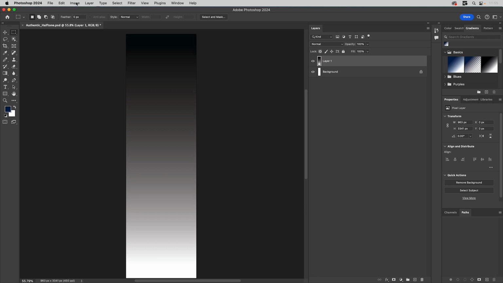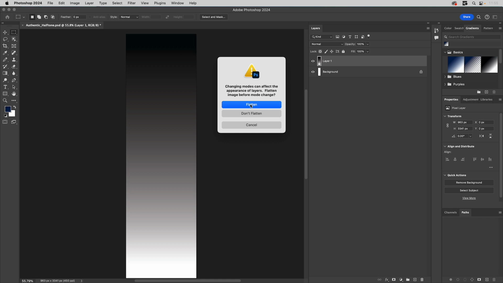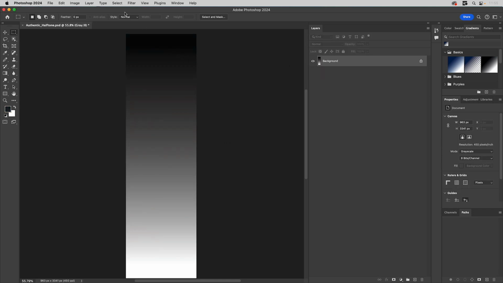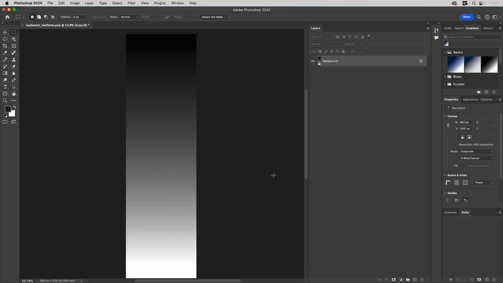So once it's in, we'll change the mode from RGB to grayscale. And you can go flatten, no problem. And by the way, just so you know, let's go to the image size. We're working at 450 pixels per inch. I found for this size, it depends on what your end image size is. Ours is a little over 2 inches by almost 7.5 inches tall. So if you're doing something larger or smaller, you might set your resolution differently. I always go higher than what I actually need just because I like the results I get better.